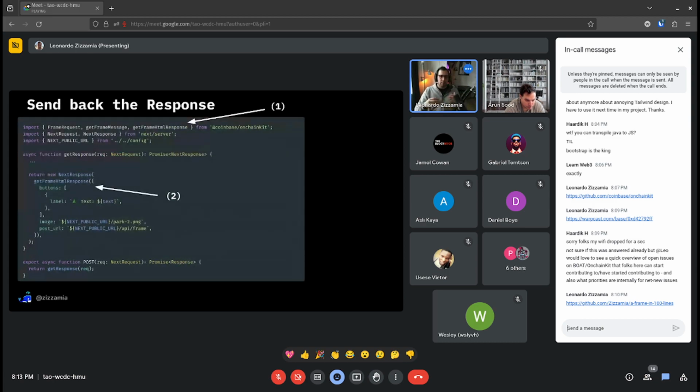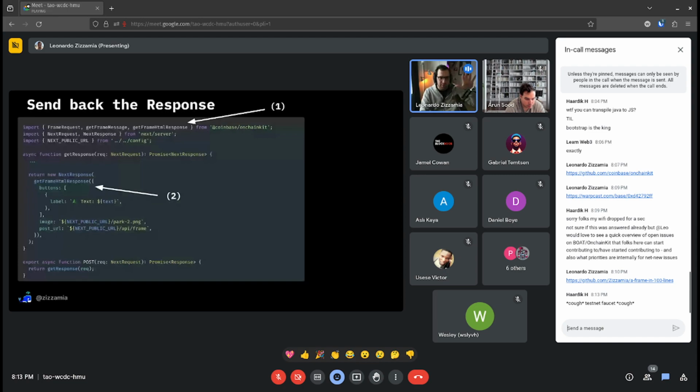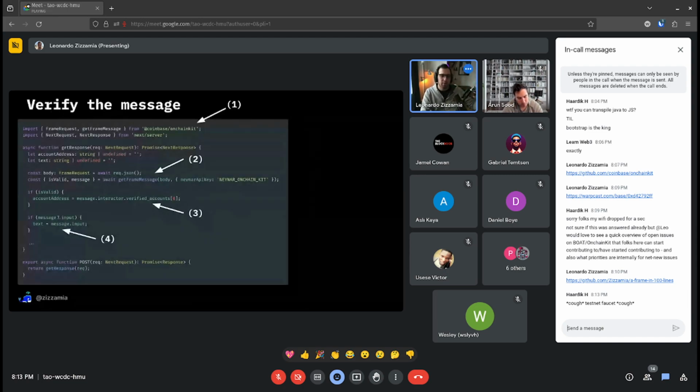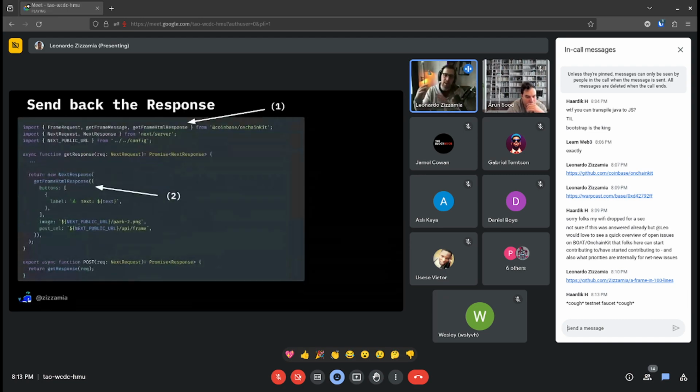And going back to the API response: if, in the end, the API returns HTML, then in the end it's all HTML going back and forth. And we have this other utility called getFrameHtmlResponse that simplifies how to generate the HTML needed for Farcaster to understand your response. So you can say, okay, the next frame is going to have this button, this image, this other API, and so on.